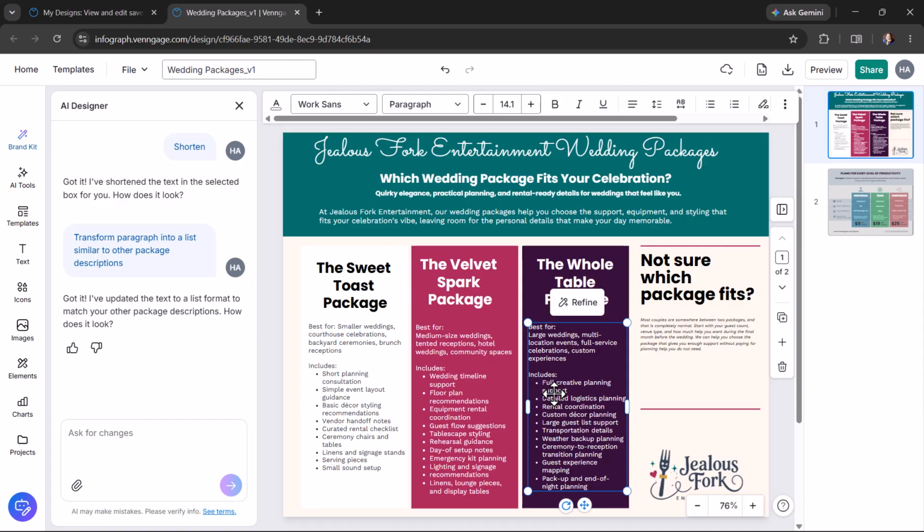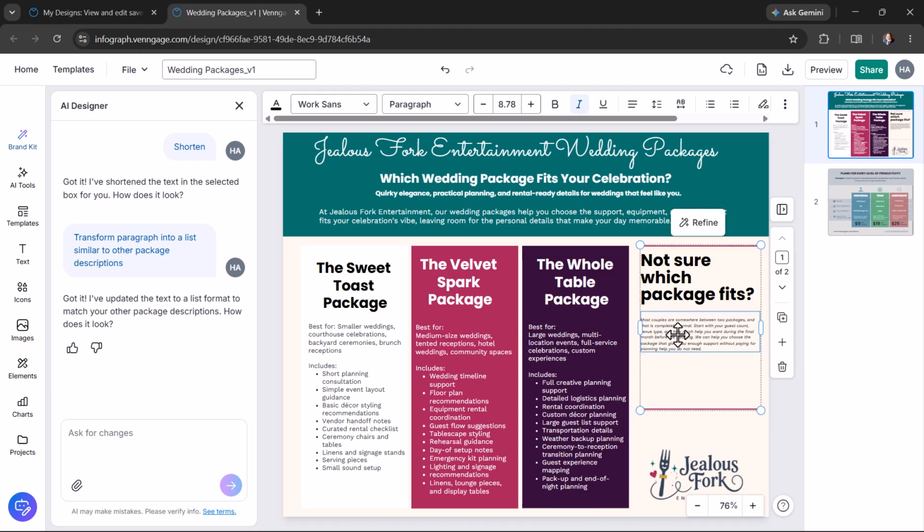So that right there tells me that this AI designer is context sensitive. It analyzes your entire design before making any revisions. And there's a few more things that we can definitely fix with this design to make it easier to read and more readable. For example, the text off to the right under here. That is really tiny. We're using an 8.78 font.